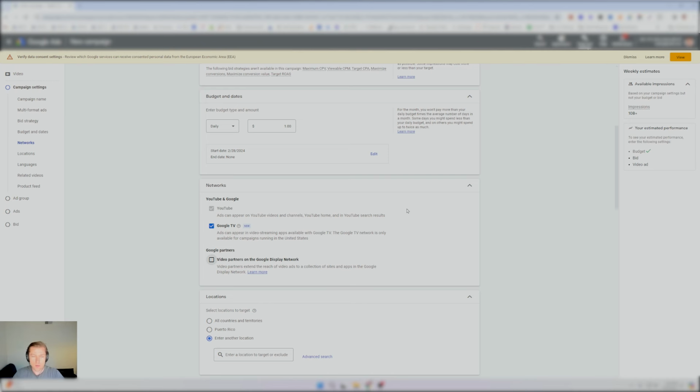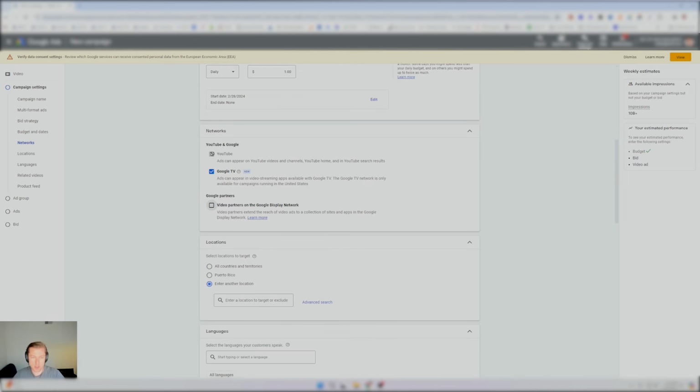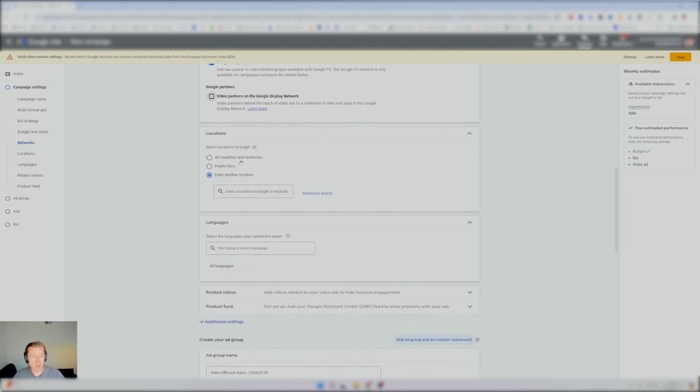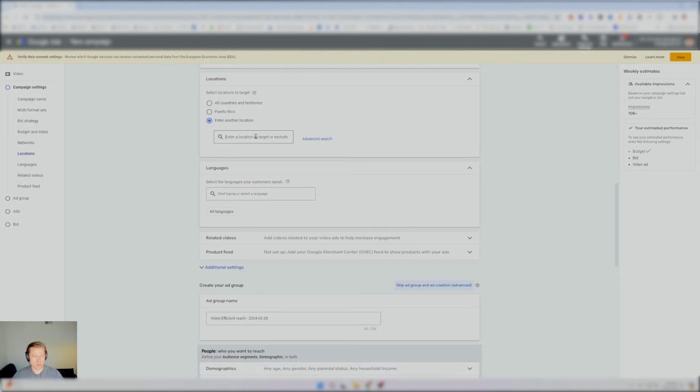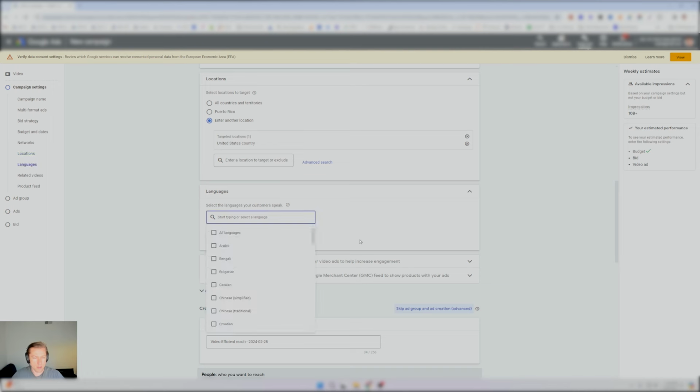So anyways, looking at this, we see that we have YouTube and Google TV. Now keep in mind that we're going to organize this to where it's only showing on TV as well. And then I'll talk more about this section in a second because this is really important. So anyways, we're showing on YouTube and Google TV. As we go further, let's just say United States, got that. And then we'll just do English.